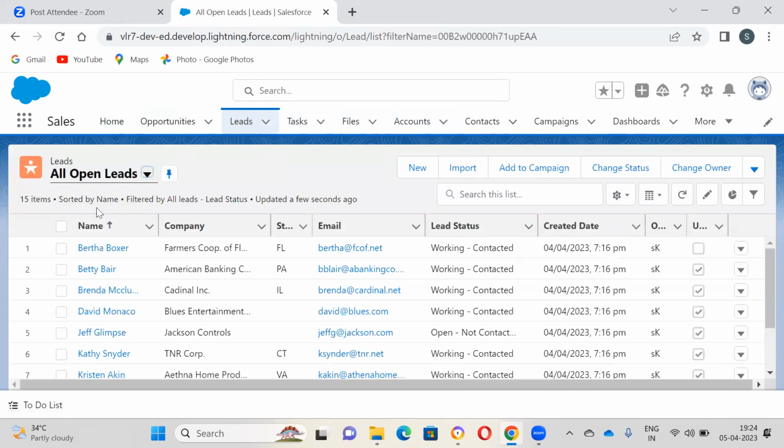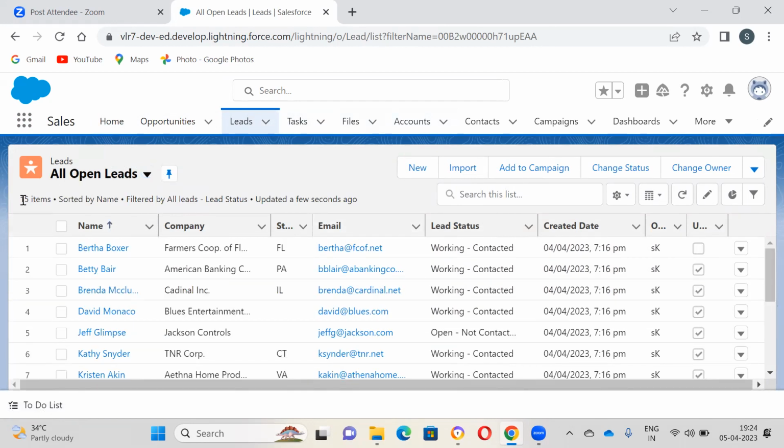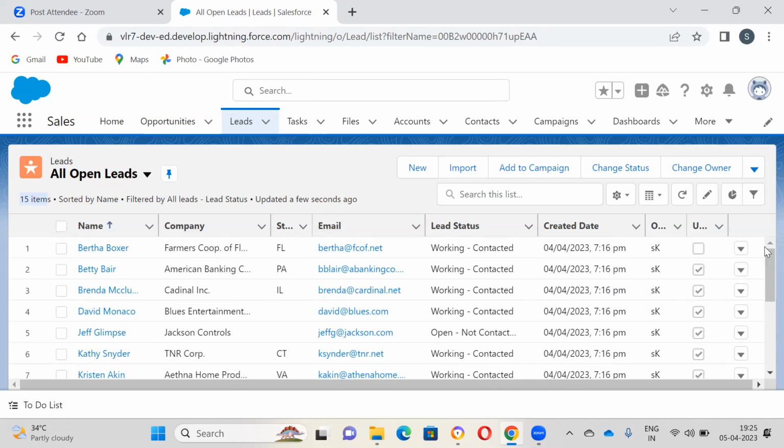Now here it is showing all the open leads. What are the open leads we have inside my lead object? It is displaying all 15. Totally, I have 15 open leads or 15 items. We are displaying all 15 open lead records inside the lead object.